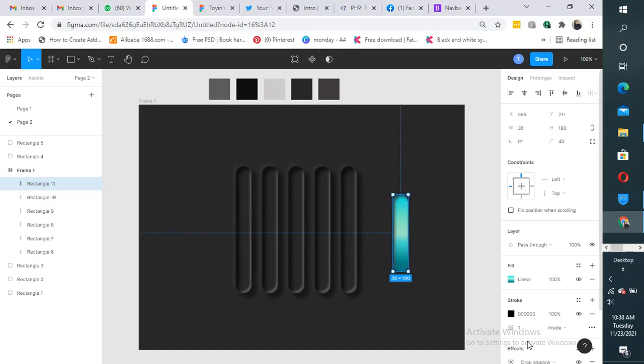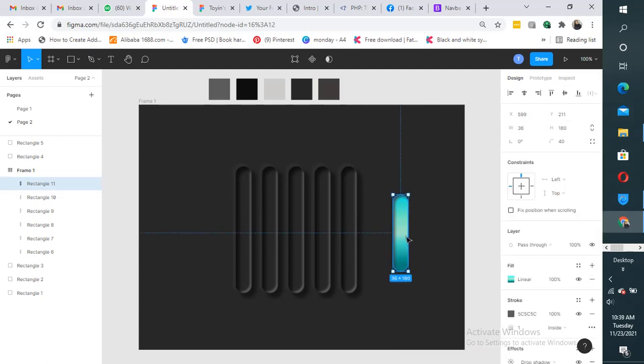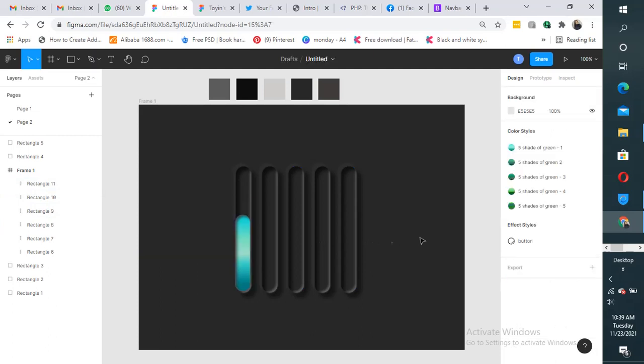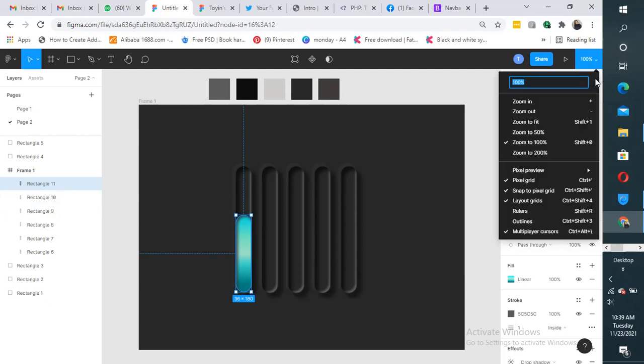One more thing. I'm going to make this stroke more like a 5C 5C. I don't want it to be black entirely. Then I'm going to bring it here. So I'll just adjust it, zoom on it and adjust it properly.